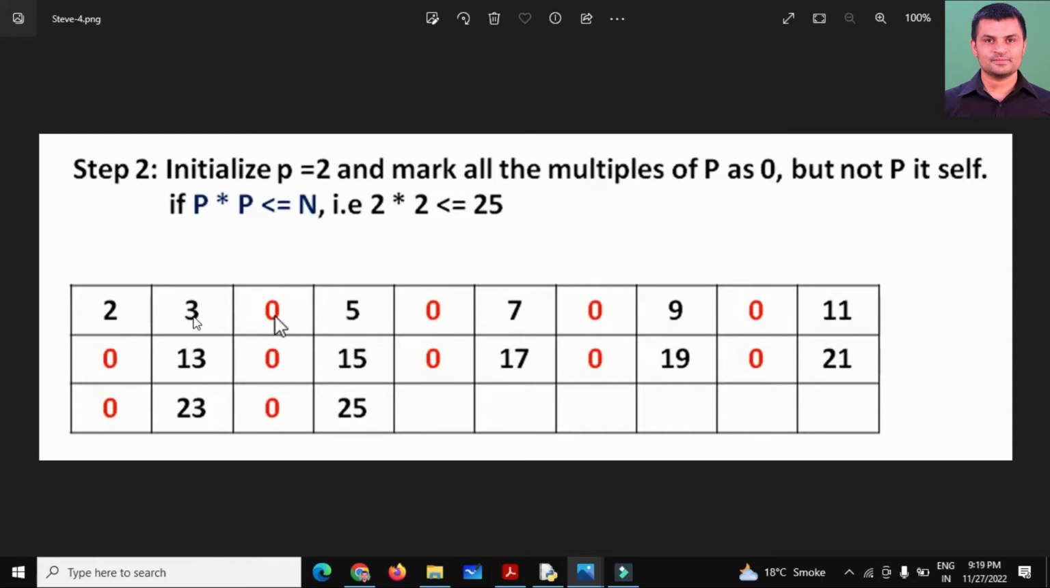3 2s are 6, that is already 0. Over here it is 6. Then 3 3s are 9. You have to put 0 over here. Then 3 4s are 12, already 0. 3 5s are 15. You have to assign 0 over here. Then 3 6s are 18, already 0. 3 7s are 21. You have to put 0 over here. Like this, you have to put 0 up to 25.